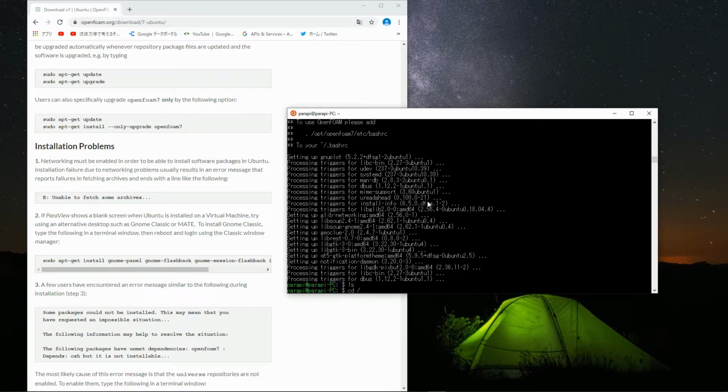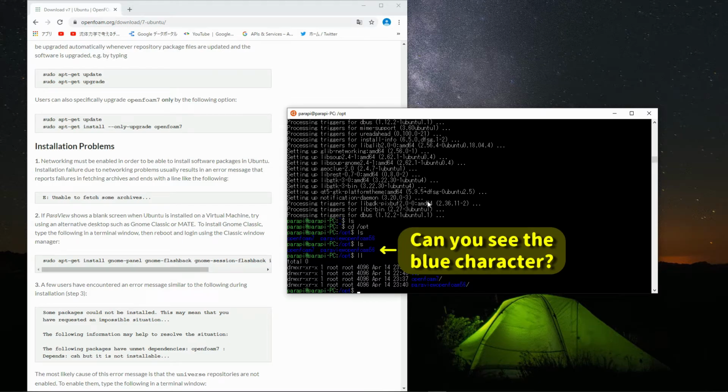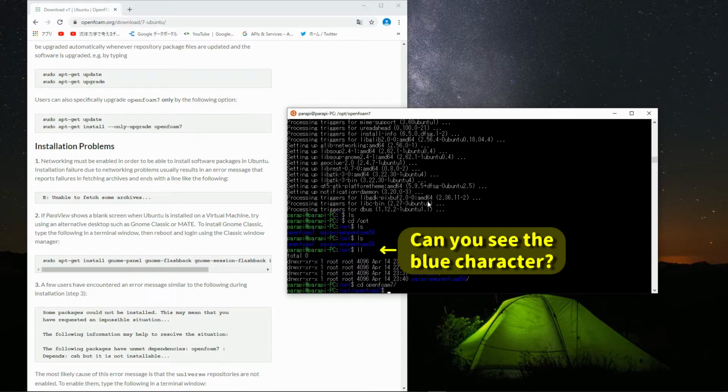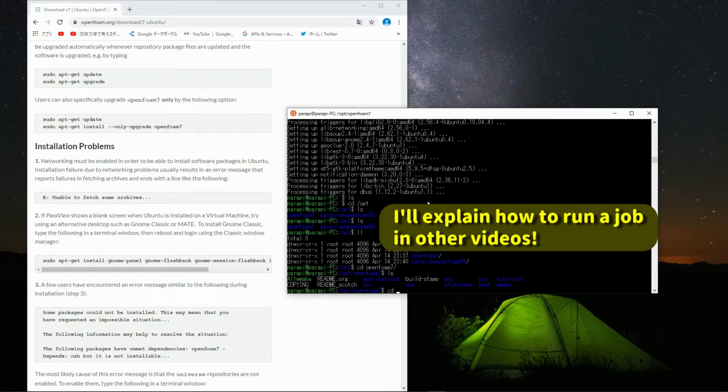The installed location should be in root opt. Okay, there it is. OpenFOAM version 7 and ParaView are included. Changing the directory into OpenFOAM, the tree is divided like this. This is the end of installing OpenFOAM.